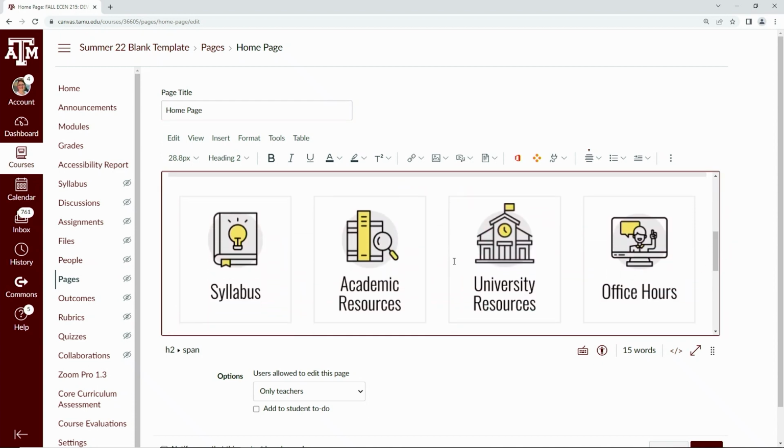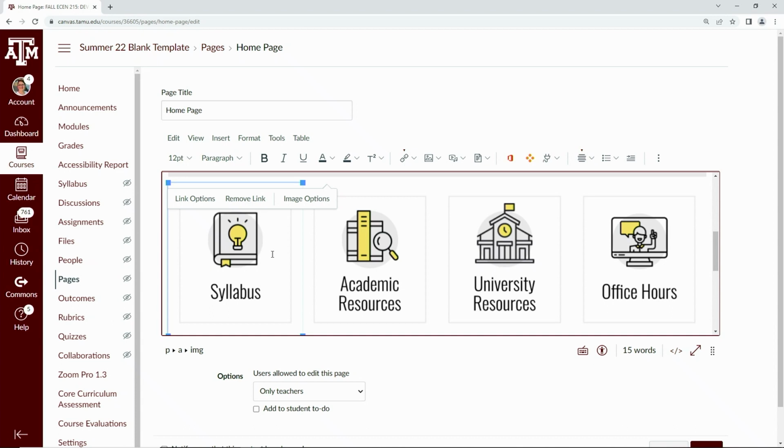Click on this image, and you'll be able to tell that it's selected because you'll see a blue box appear around it. Also, 3 options are going to pop up above that image, and we want to select the middle option or Remove Link to clear all the previous formatting.